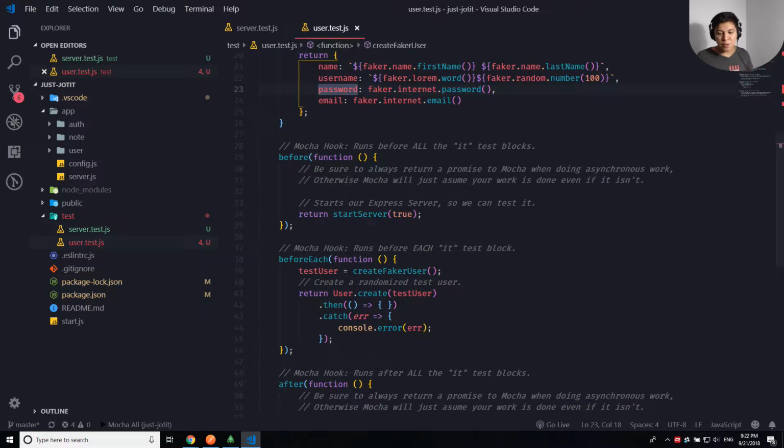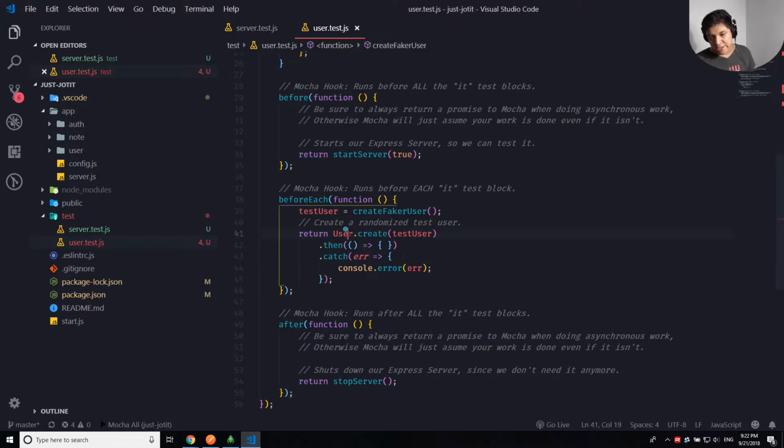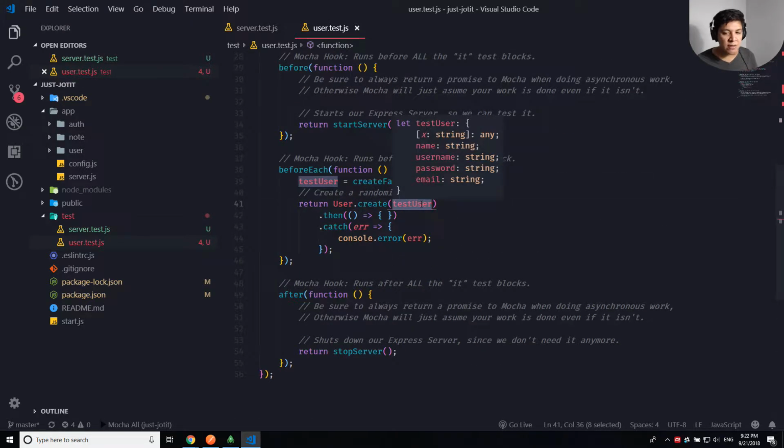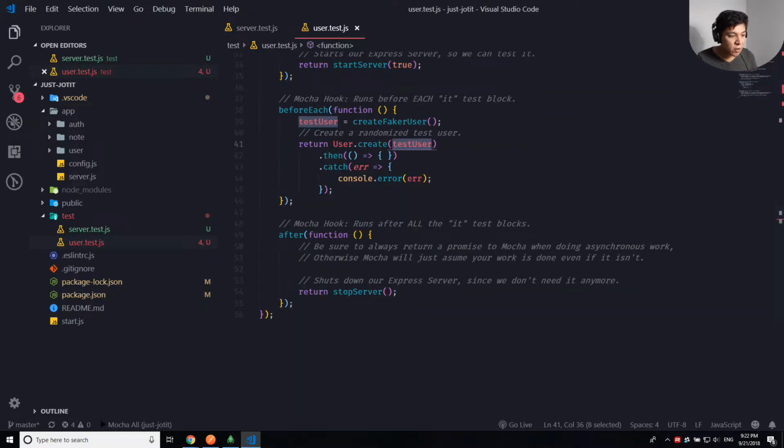Basically, before each test I'm using my user model that I just imported right here to create a new test user, in case I need it. And once that's done, I also need to make sure that after each test, I delete my entire database. Why would I do that?